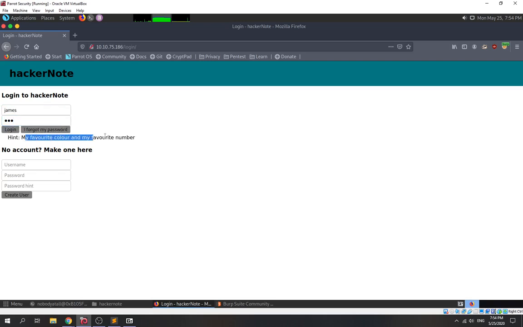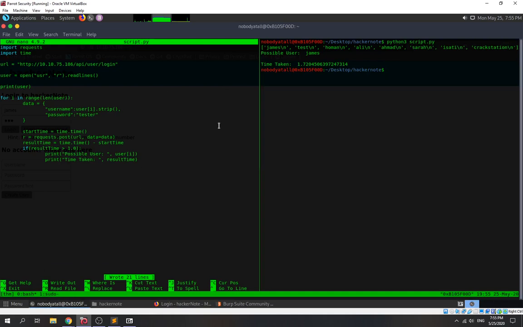See, my favorite color and my favorite number. So this is a possible potential user that we found using the enumeration, the time-based attack. Over here we use Hydra to perform the attack to test the password. So this is the username, the password.